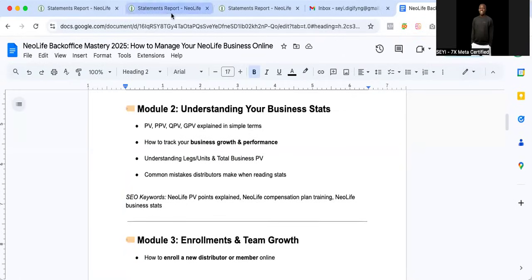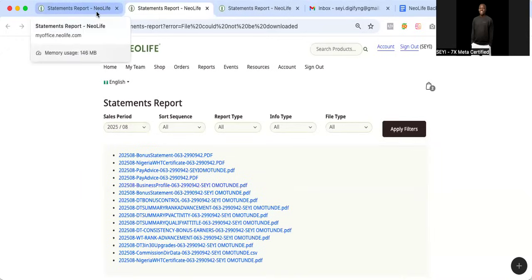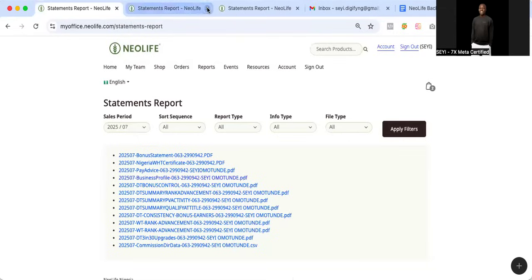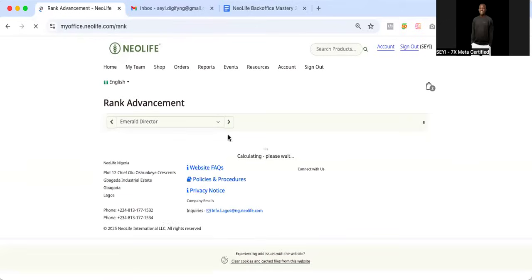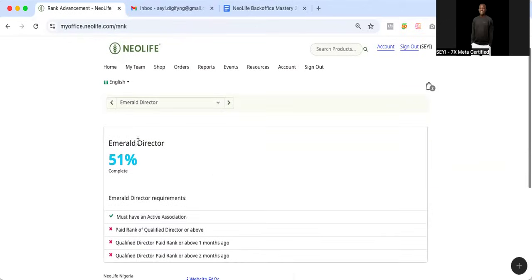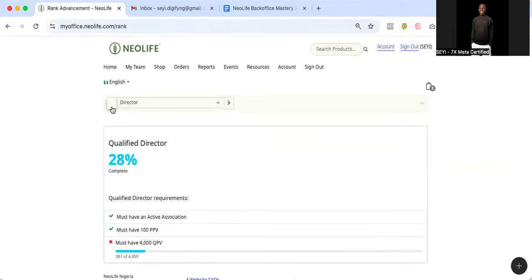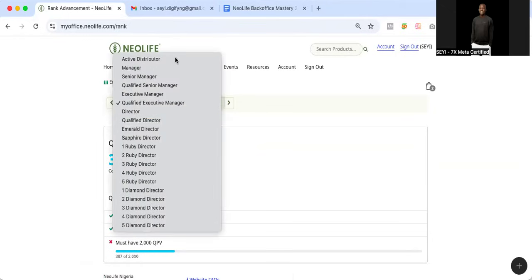And another way to know what you need to do to move on with the next step in your business is, when you come under team here, you will have what we call rank advancement. Under this rank advancement, you will see what are the things that you need to do at every point in time. For example, these are different statuses that are valuable in your life.